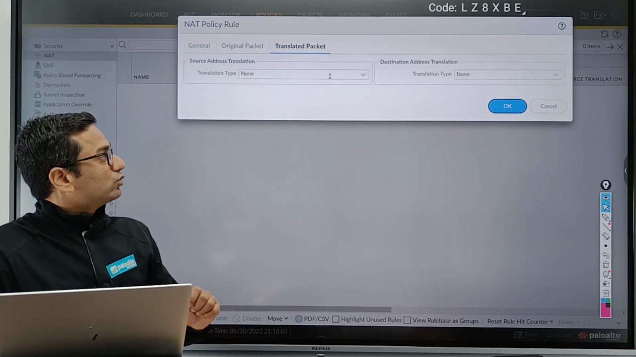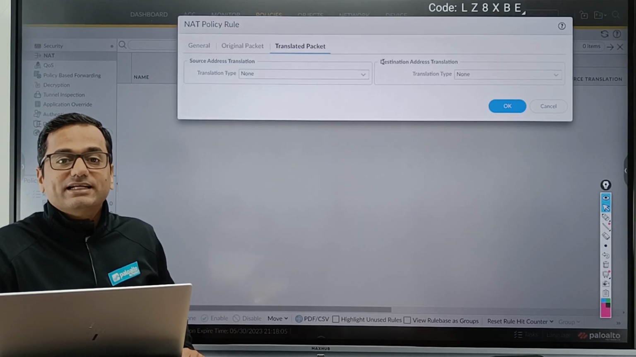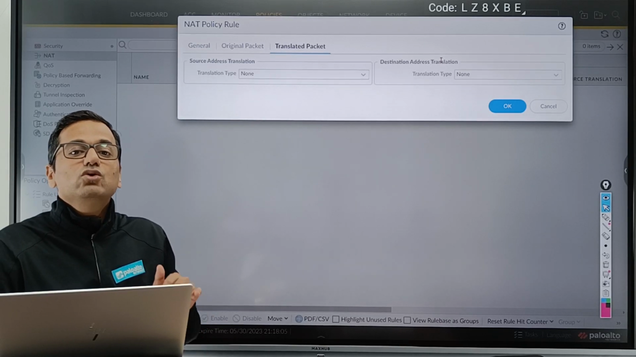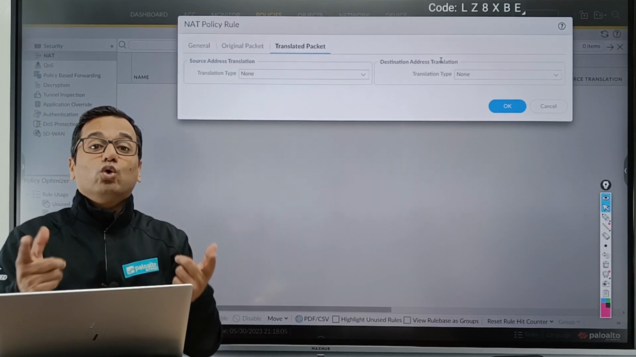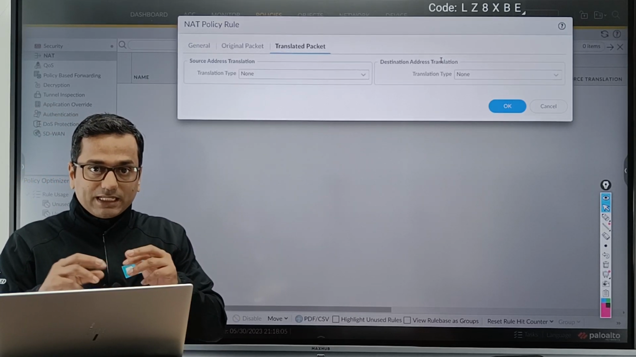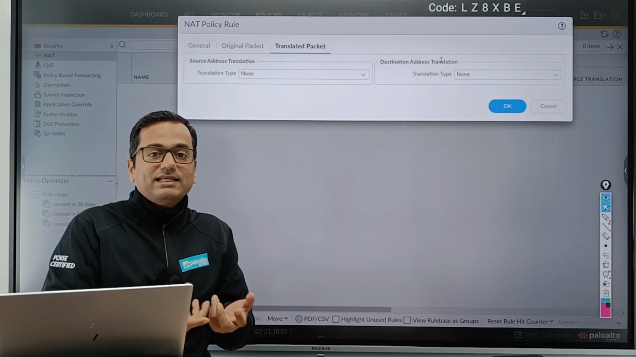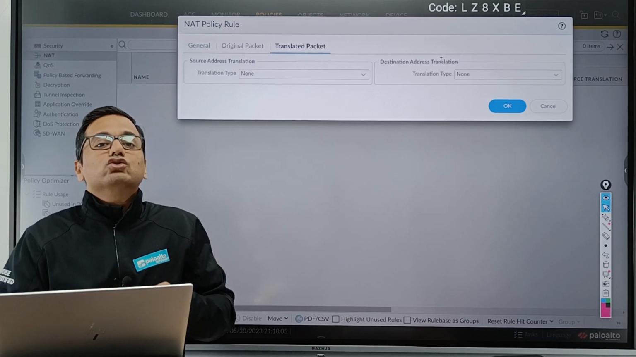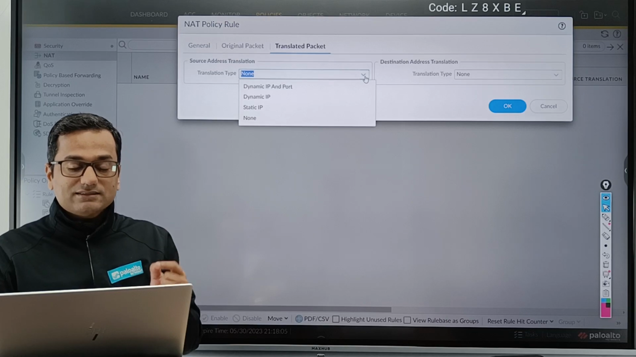Okay. Now there are two options here: source address translation and destination address translation. In this scenario we will only look at the source IP address translation. Translate type none means no NAT. Translate type none means no NAT, right? Forward the packet as it is towards the internet without changing any source IP address. Now click on the translated type.